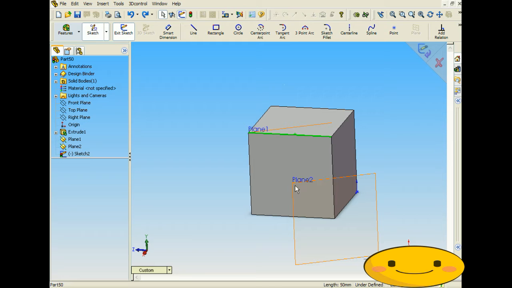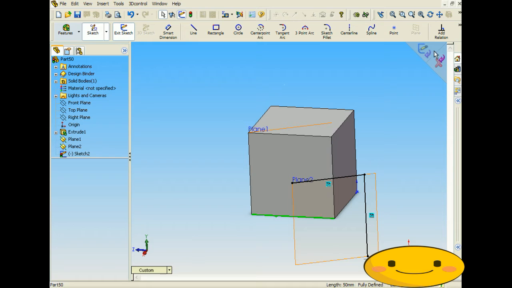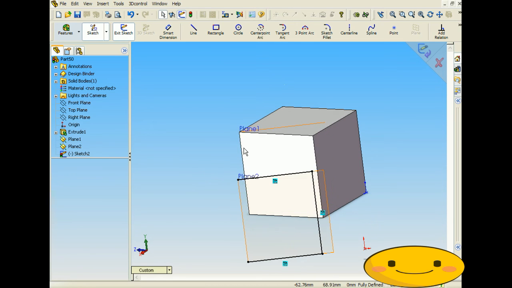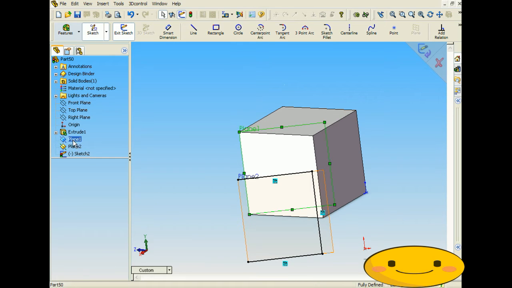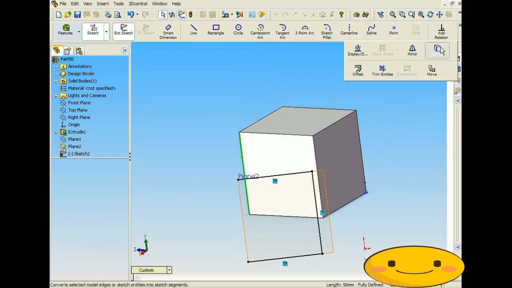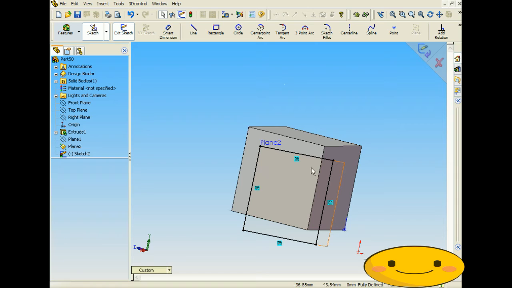and let's click this line here, it converts and it goes right onto our sketch. So let's do that for the rest of the lines. Let's click this line, click Convert, and we'll hide this plane so we can get the last line there. And now we've converted all those points onto here.